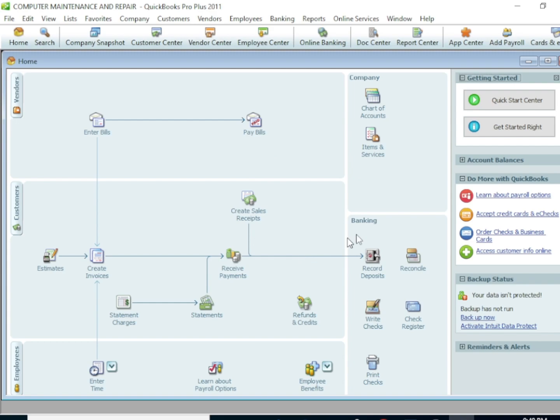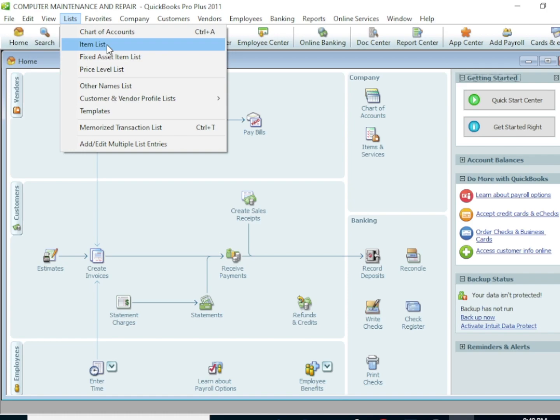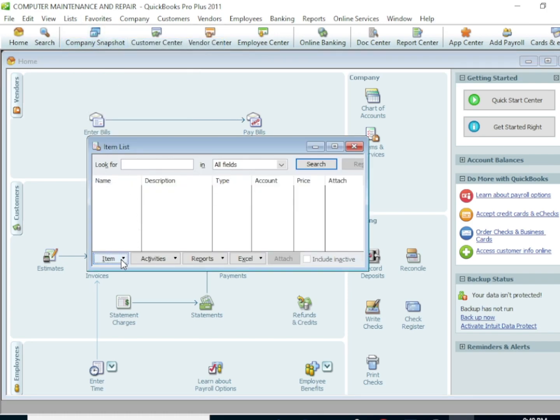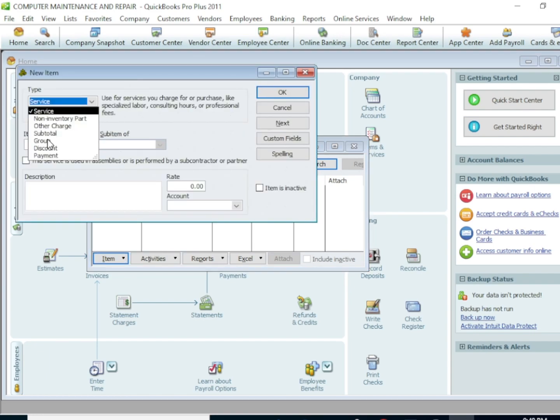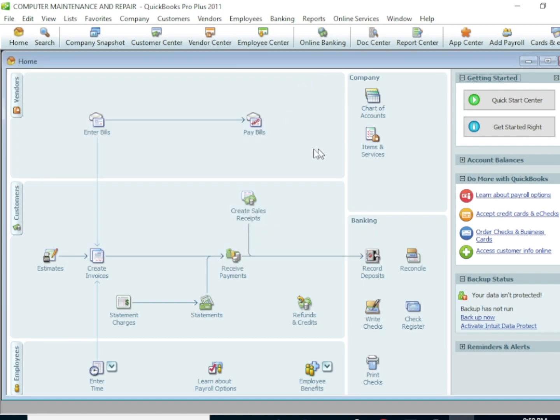Now we need to add items and services that this company deals with. So to do that, we are going to the list tab there. Then item list, item, then new. Now, when you look at this one, we don't have stock part. What do we do if we don't have stock part here? I'm going to show you how to do that.